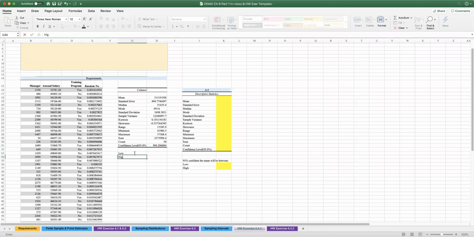Low, high. Equals the mean minus the confidence level. And then here equals the mean plus the confidence level. There we go. So that's the range right there. Let me get rid of some of those decimals that we would expect to see.